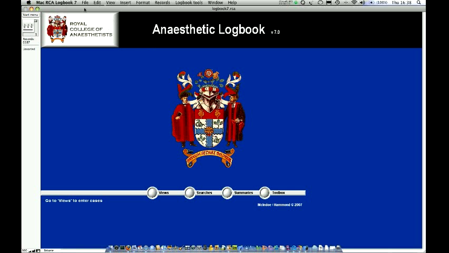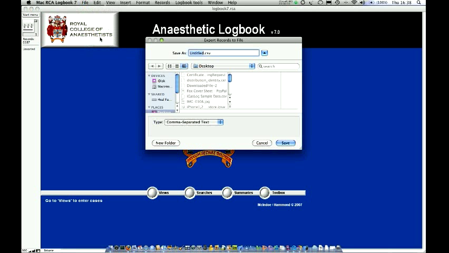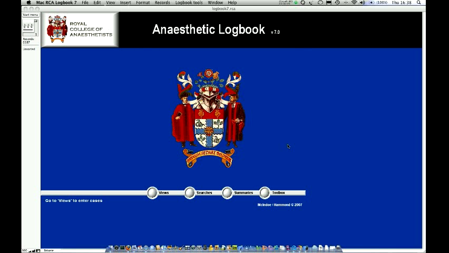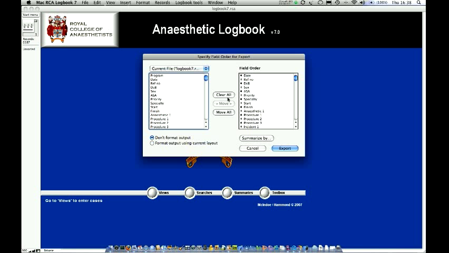And literally you just have to go to File and Export Records. You need to make sure you've got the correct type of file selected. We need to make sure we export to a comma-separated value or comma-separated text file. So make sure that's selected. And we can give the file a title. So I'm going to go for sample cases. Hit save. And it just asks you to confirm field order.